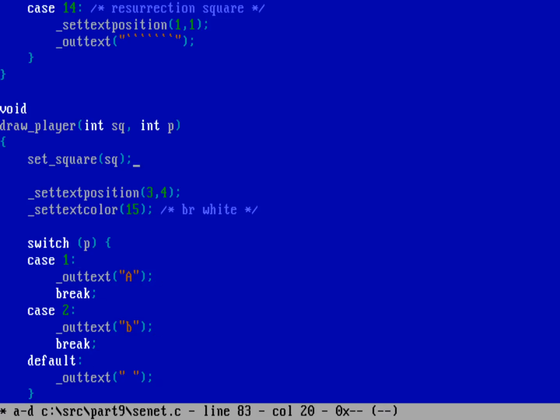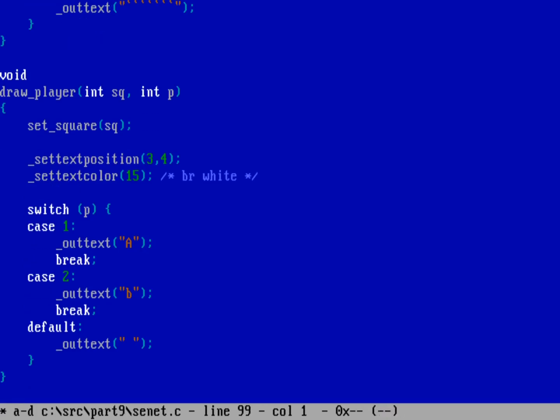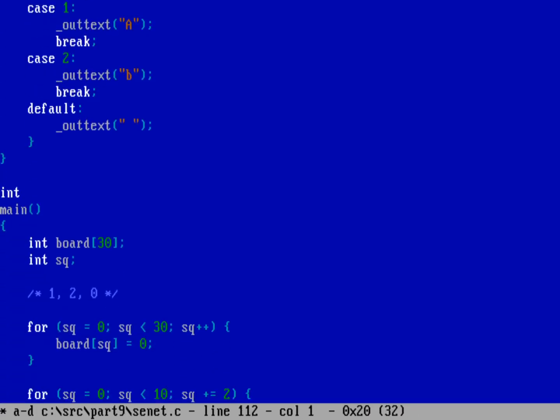Because what I've done is set the square. Now that may have already been done for me if I guarantee that I'm always going to be calling this right after I draw the square itself. But maybe I'm not. So we'll set the square. And let's see how this is looking so far.